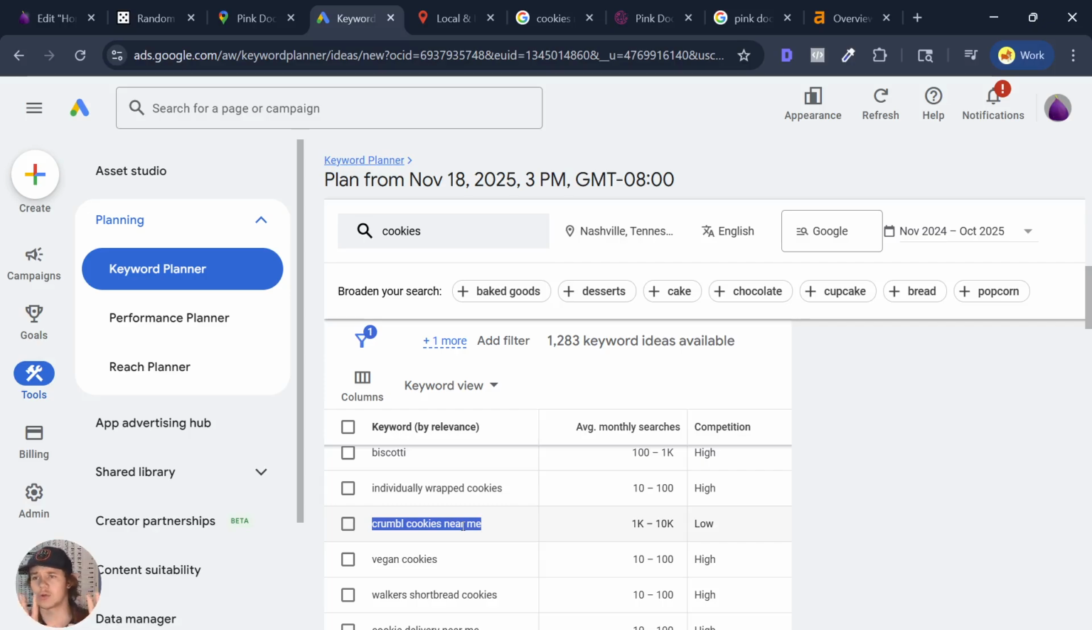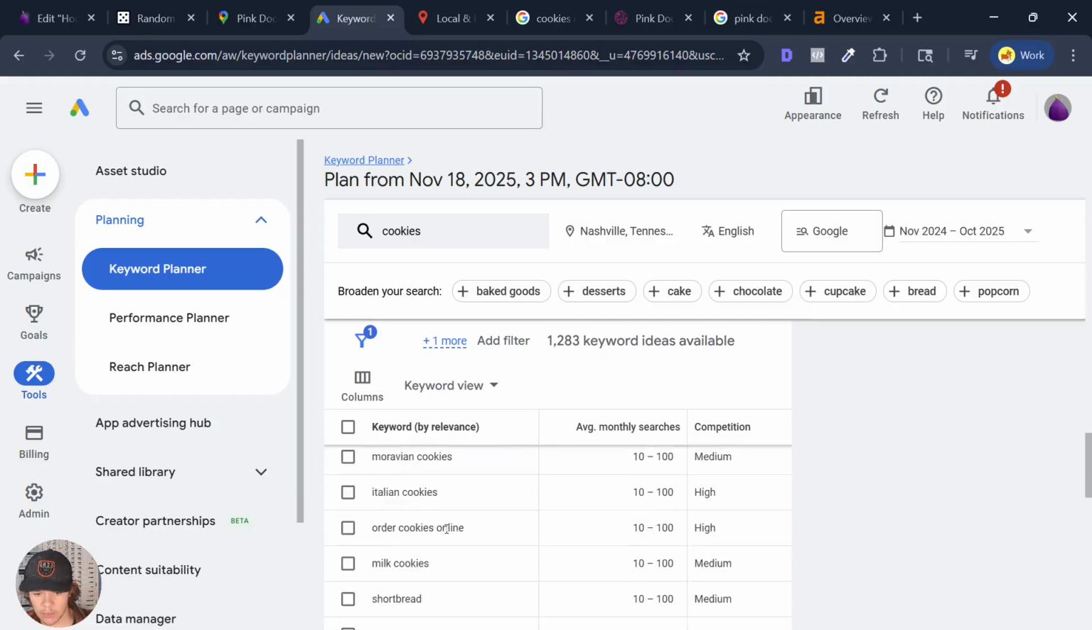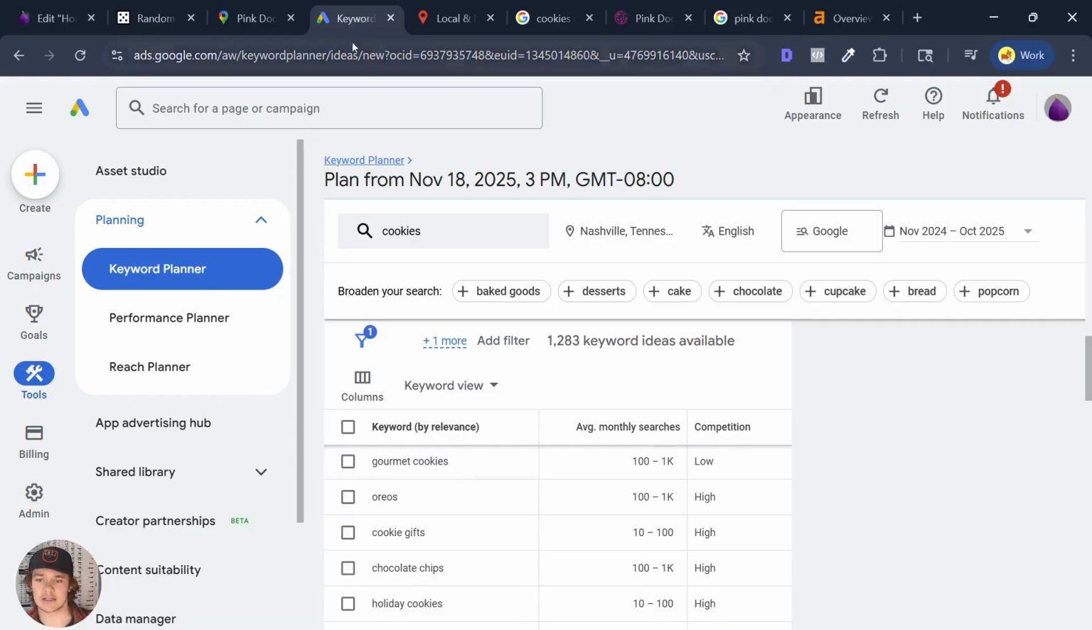You'd have to look into the legality of that before you do it, so don't take my word for that. But cookie delivery would be a good one. So you can see there's a lot of keywords in here that would be good for these guys to rank for, right? And so when you do SEO, you look at all these keywords.